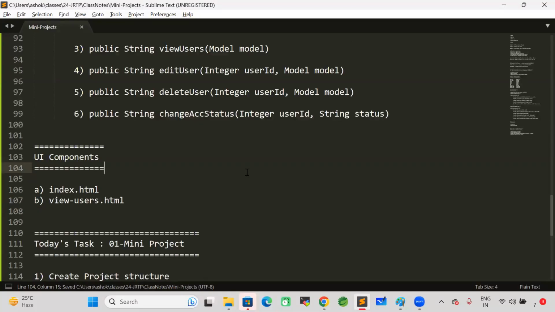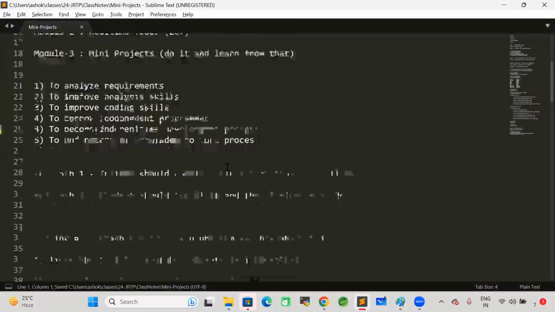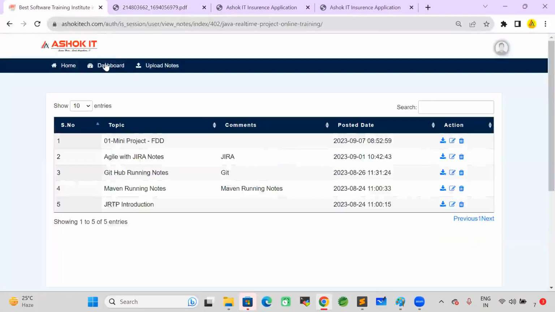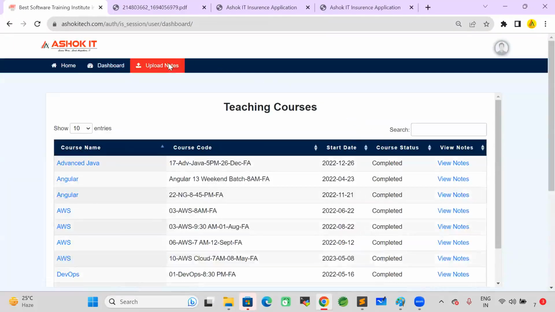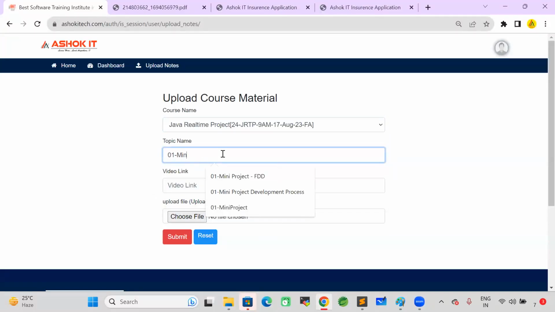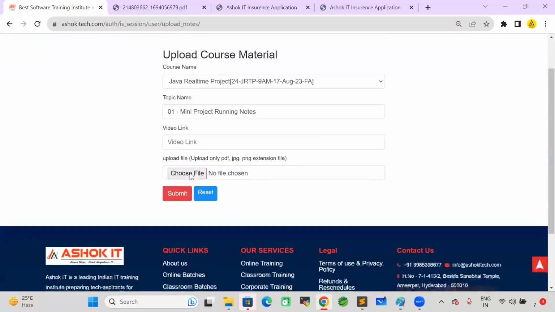All good. Now, I'm going to upload this document in the portal. It is related to our mini project, the 01 mini project running notes. Please go through that. If anyone is not doing any analysis, then you can copy paste this. You are going to be the loser if you copy paste my analysis. First you try, then you compare. Then you will know what mistakes you are making. If you directly take my analysis, no benefit.